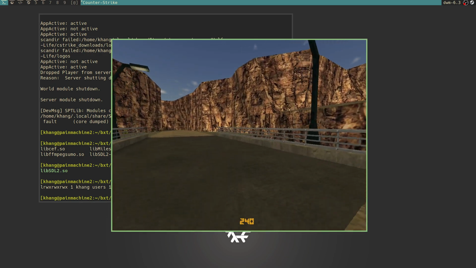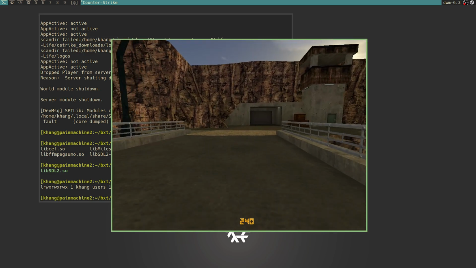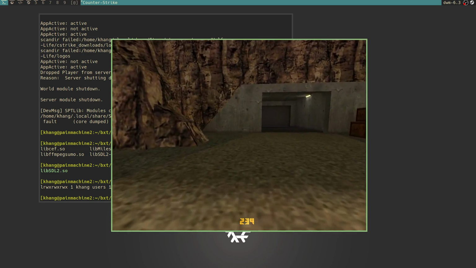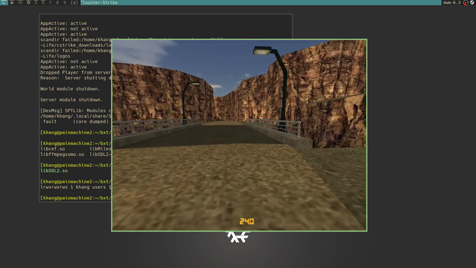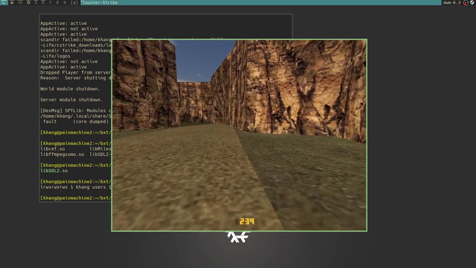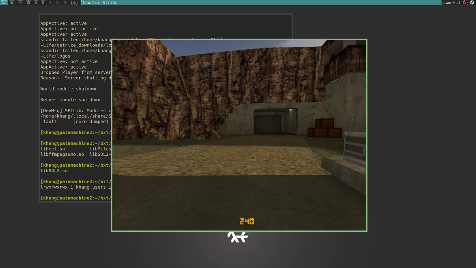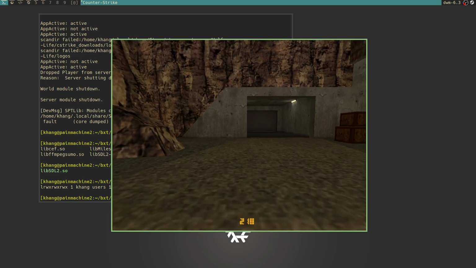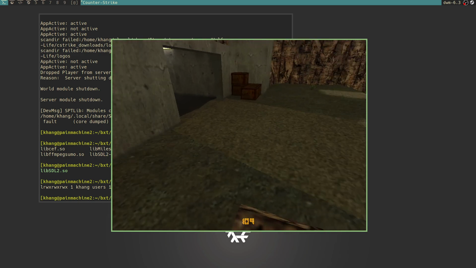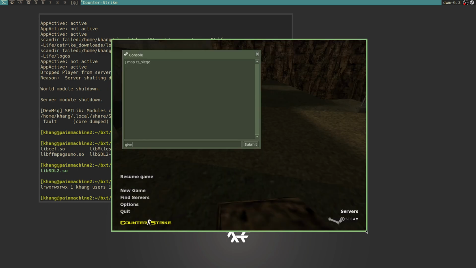When you start, you see the speed right here is 240 instead of the normal 250. This is because you are not holding any weapon. If you had a weapon like a knife or a USP, the speed would be 250, because that's the speed for the weapon. But because you don't have a weapon, the speed will be 240. In order to get around this, you can try give weapon, but give weapon somehow isn't available in Counter-Strike.